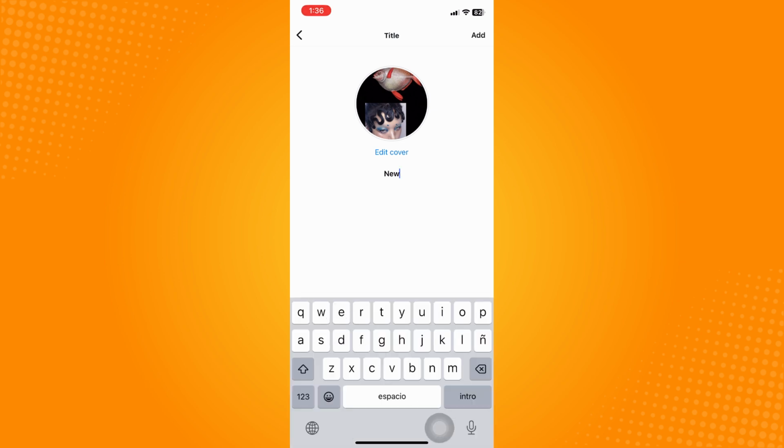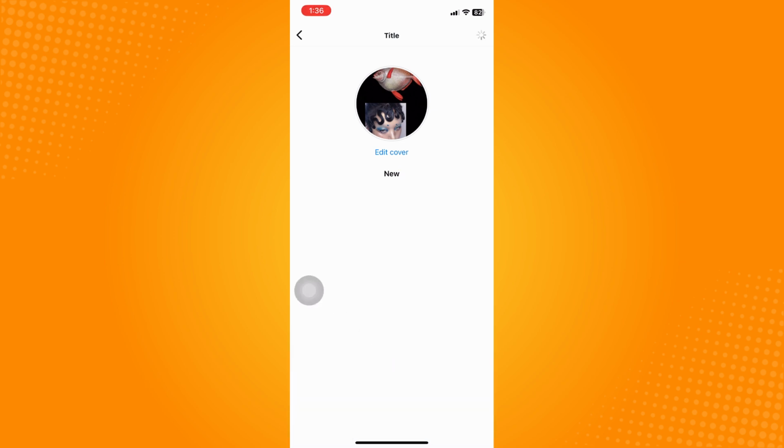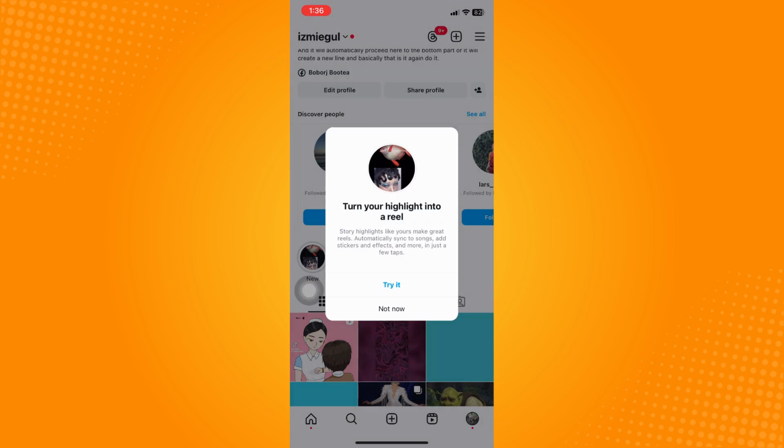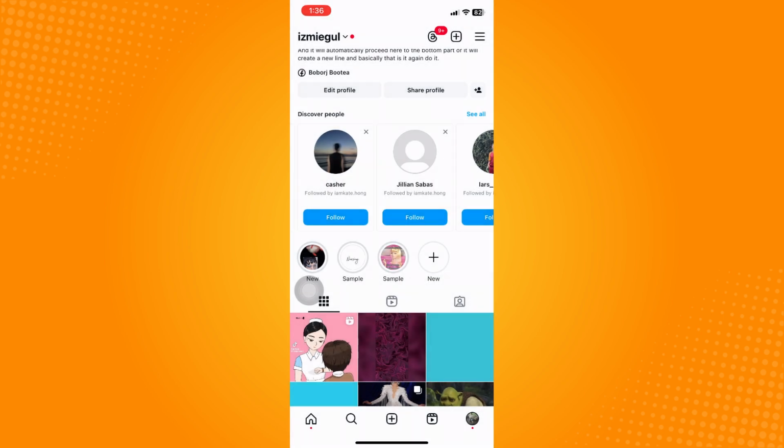And now you have successfully added a highlight on Instagram without adding it to story because, again, you did add it to your story but no one saw it because you have blocked them from seeing your story. Now after that, you have a new highlight.